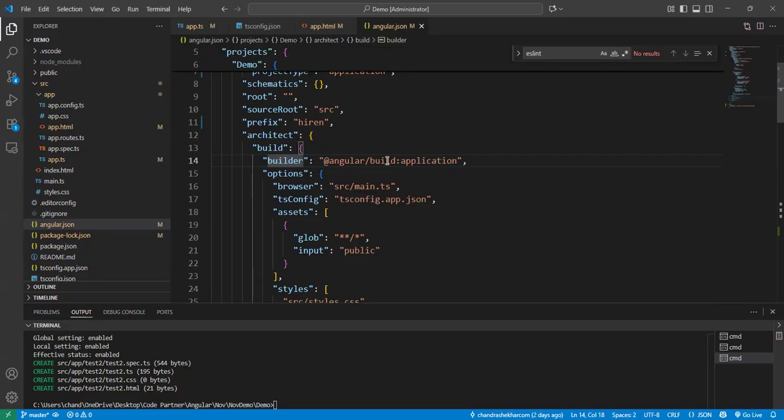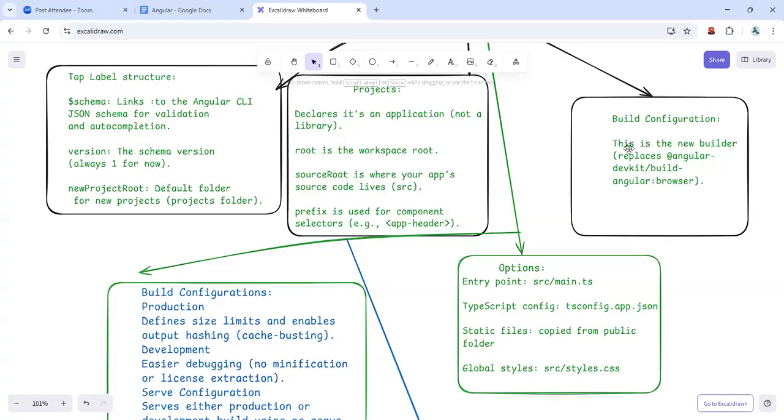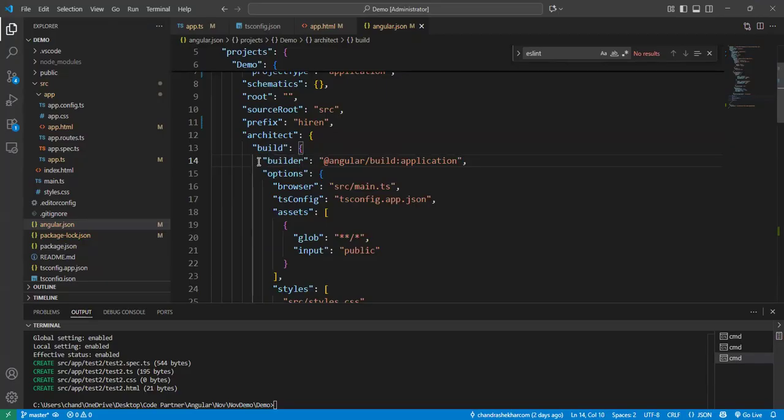Okay, Angular build colon application. Before 2019 there was another plugin with a different name, Dev Kit something. Actually, in the latest version it changed. It is Angular build application. Through this you can build the project.